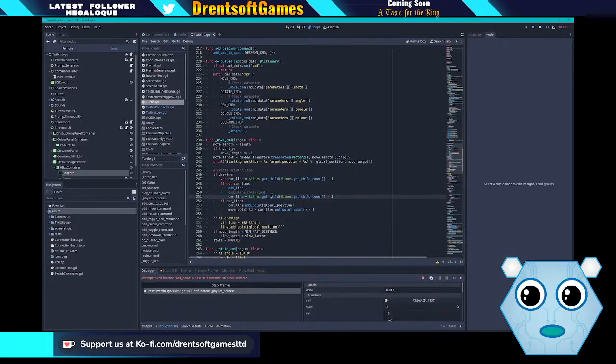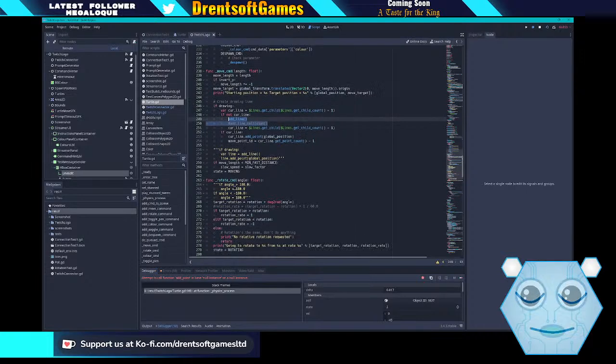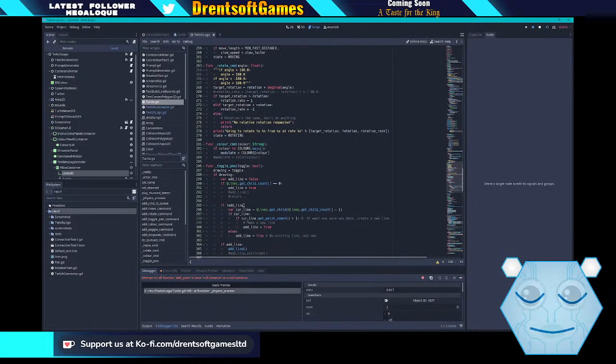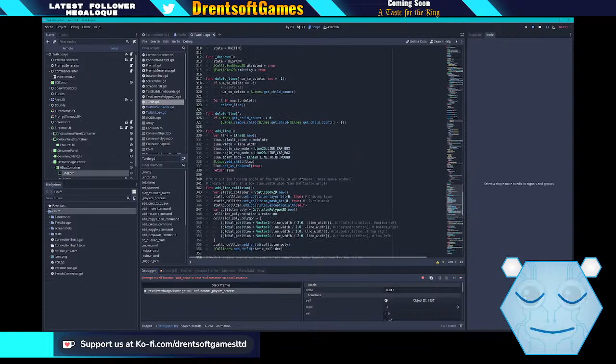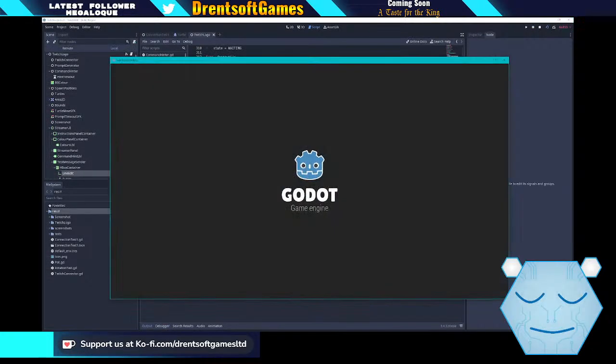We might need to have like a wrapper method for these two, so add line with collision or something, just so that we don't have to directly call two functions every time. But I think for now it's good as it is. So let's give this another go.